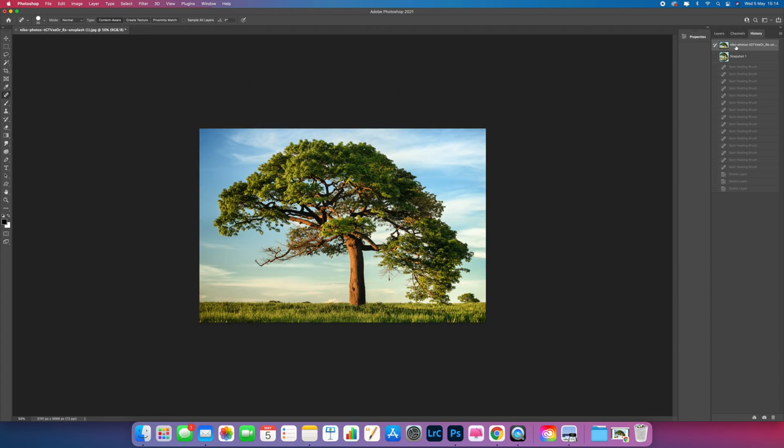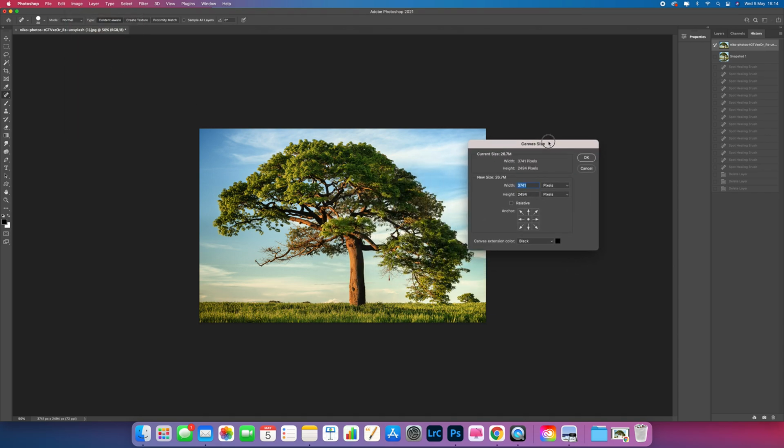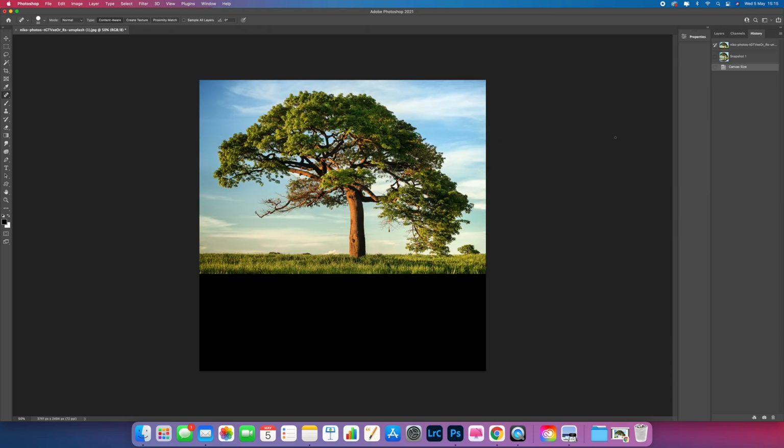Okay, so I'm going to start from the beginning. The first thing you want to do is go to Image and then Canvas Size. From here, we want to change from pixels to percentage. Then on the height, type in 150 and click on the arrow at the top there. Also make sure the canvas is set to black. You can do that there. So press OK, and you can see that's added this area to the image.